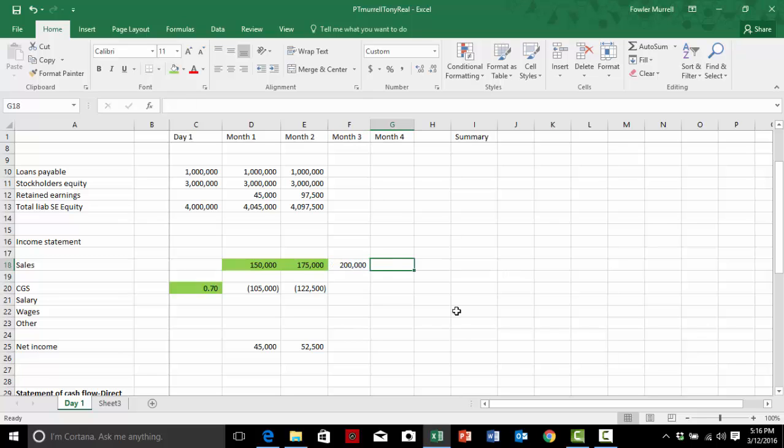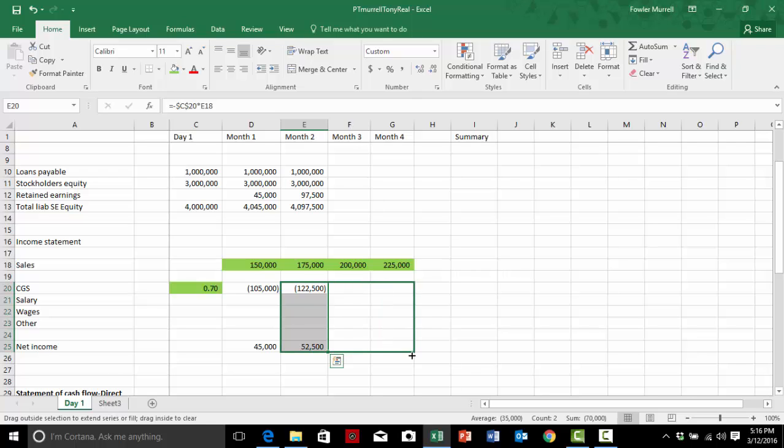And in month 4, we're going to sell 225,000 shoes. Okay. Both of these are variables, so we'll paint them green or whatever color you like. And we can take our cost of goods sold and our net income and drag both of those over. Okay, and this looks like it's correct. Looks like it's working properly.